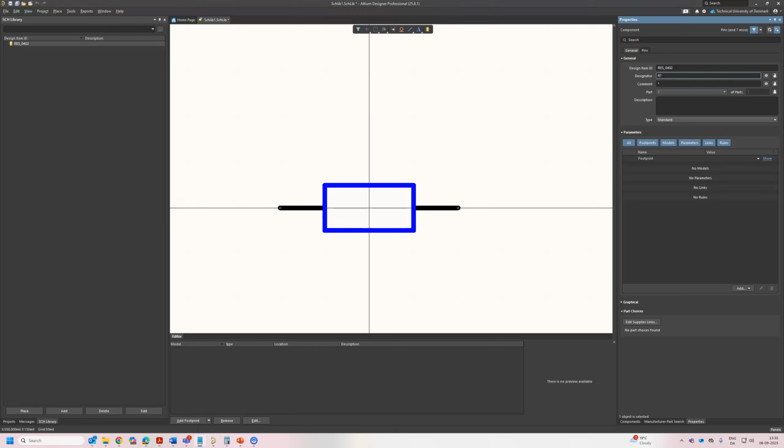Then the comment. So this I will keep the same as this one. And here the comment in the schematic, you write the value of your resistor. Then the description, I will just call it resistor SMD 0402 generic, since we're doing a generic schematic for our passive component.